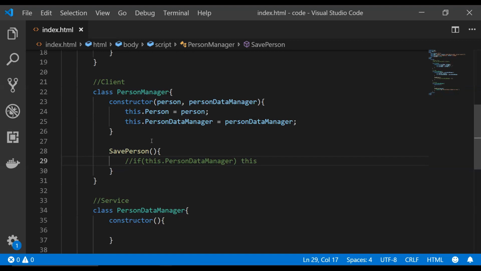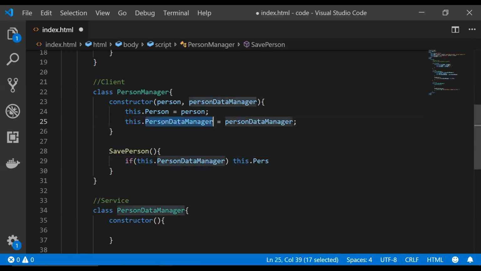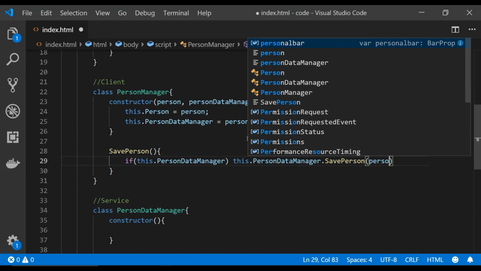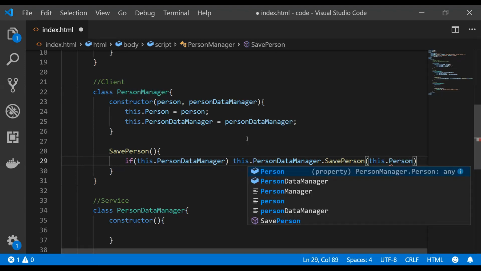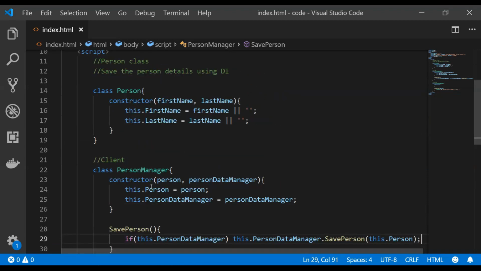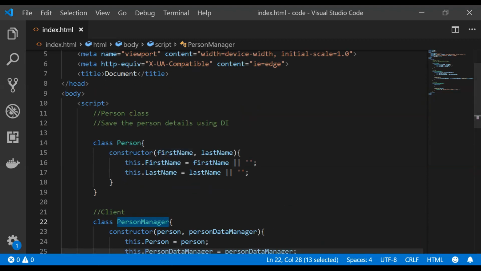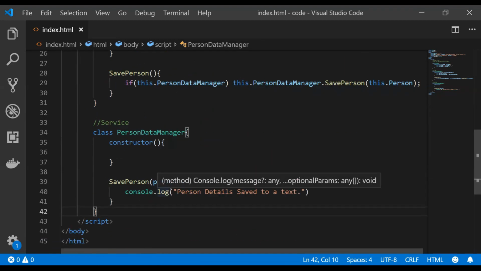So getting back to the person manager, let's call this.personDataManager.savePerson, and then let's also provide this.person as an argument, and that's pretty much it. So now how to use this client and this service? What we will do is we will create a function and we will call it savePerson. So let's just do that.